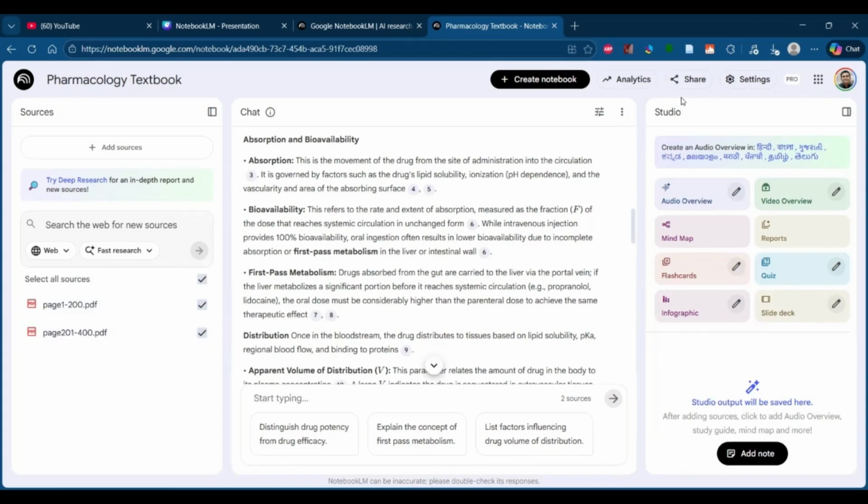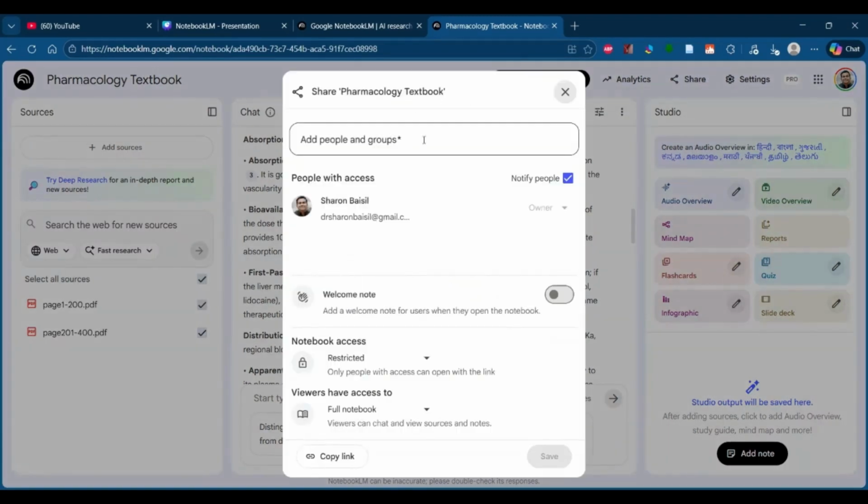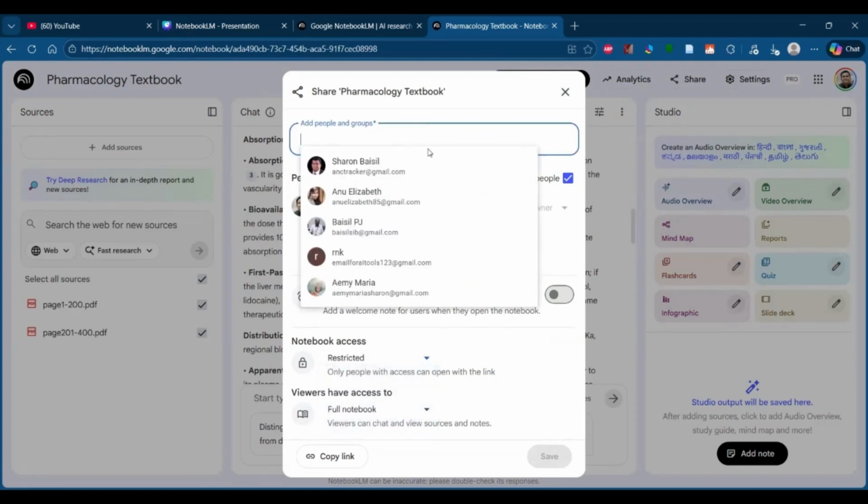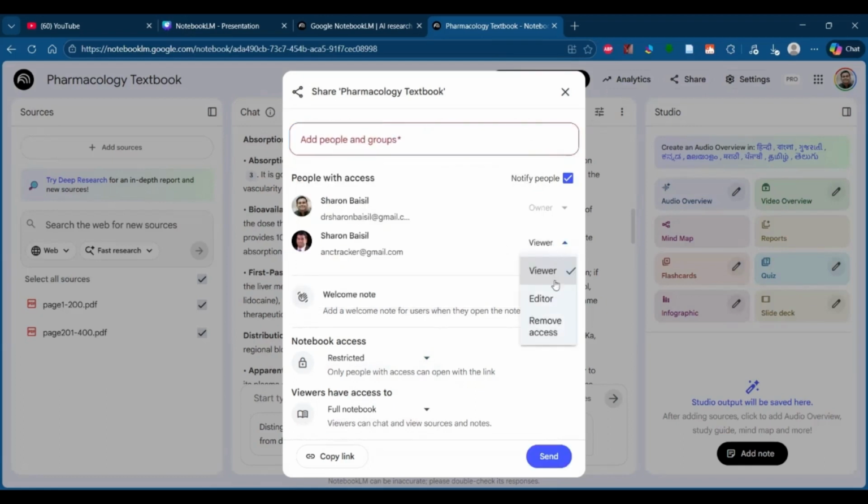Another great thing that I really like with Notebook LM is that there is an option to share. Just consider that in your department there are 10 faculty and all 10 of you are interested in using AI to enhance your teaching. Say you are uploading your textbook here and you named it pharmacology textbook, right? And then you click on the share button. Here you can enter the email IDs of the other 9 faculty, and you can even add a welcome note. You can even add a restriction, like whether they should have editor access. Okay, so let me add my alternate email ID. Here you can see there is viewer access or editor access, and you can send it.